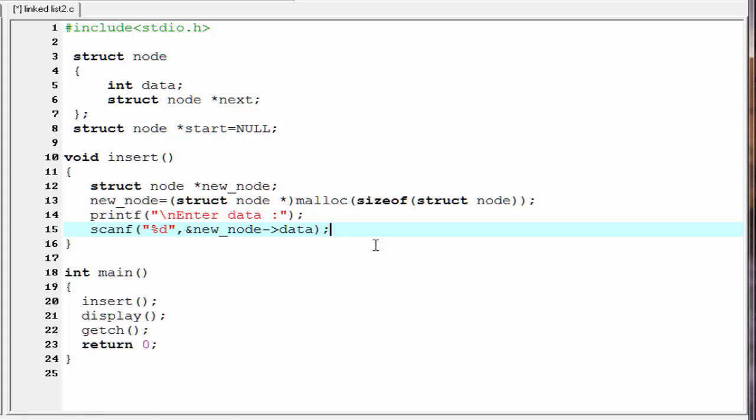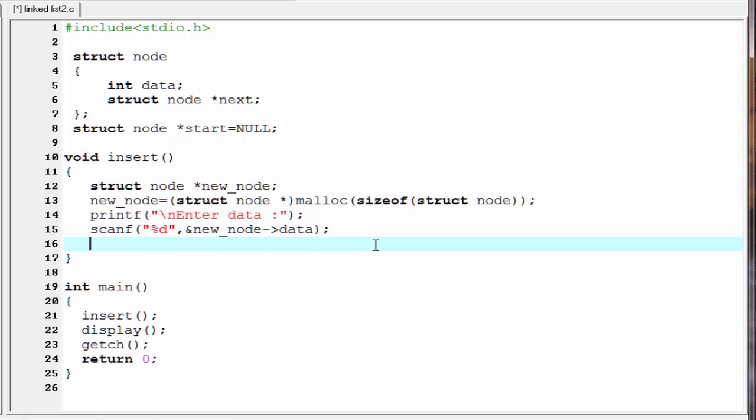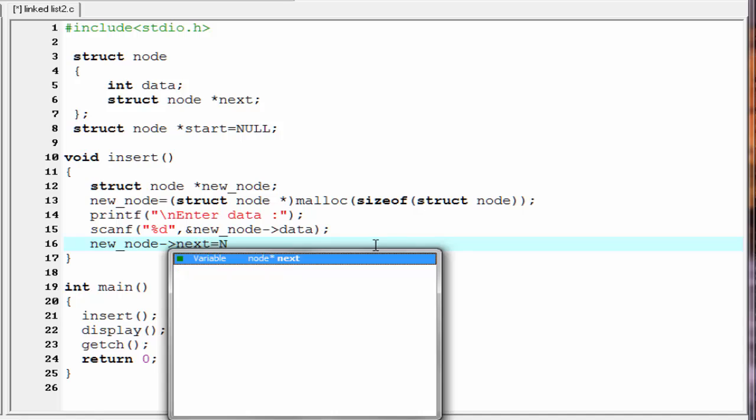Next we need to assign null to the address field of the newly created node, because we don't know the position of this node; it may be the first node or the last node in the list. So I'm going to write here new_node->next equal to null.